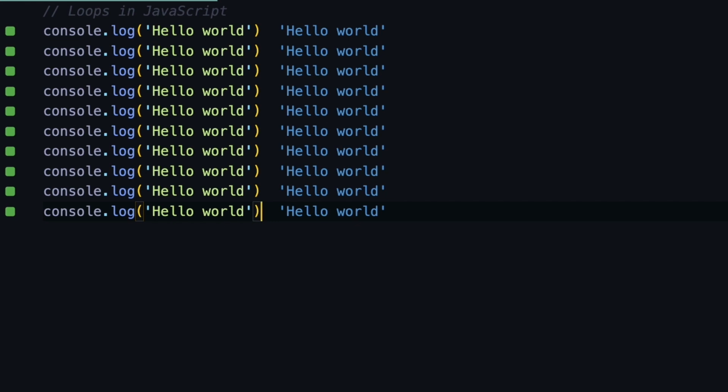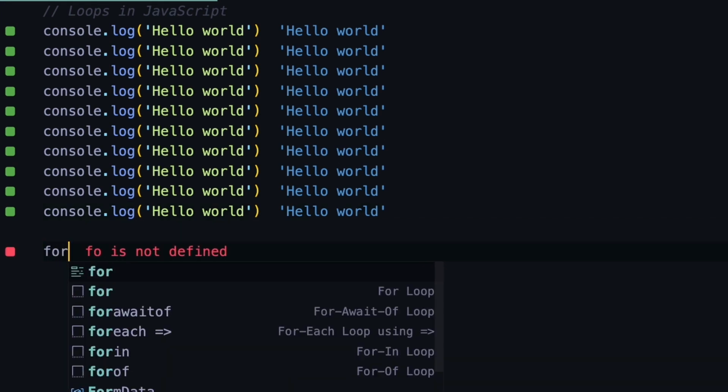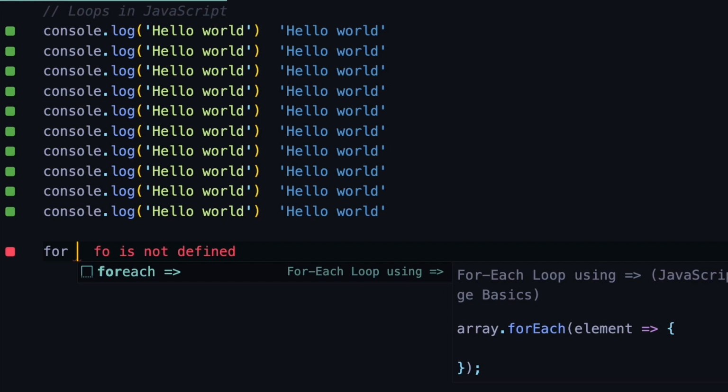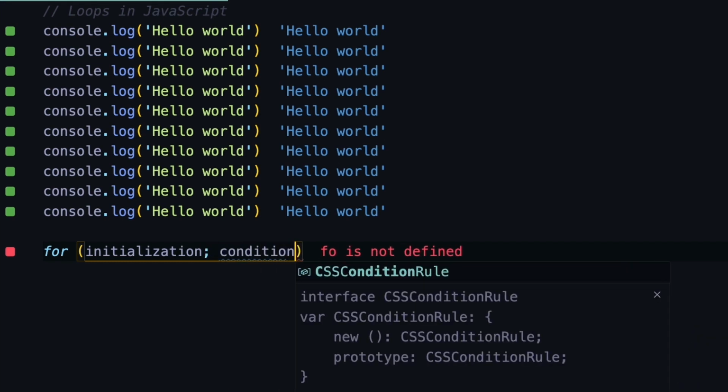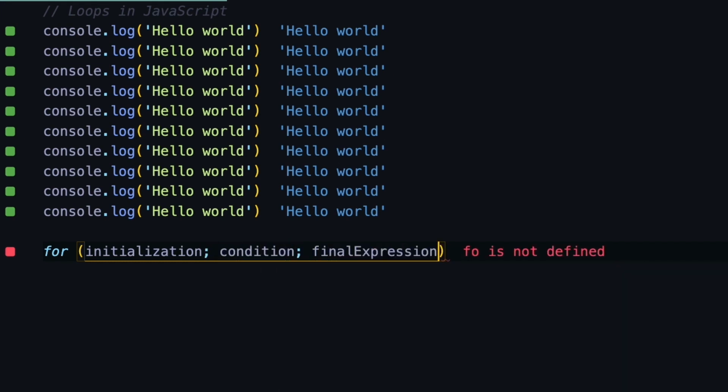Loops allow us to execute a block of code repeatedly and also make the code concise rather than copy pasting the same code multiple times. The most common type of loop in JavaScript is the for loop, and here is the basic structure of a for loop. We have three parts in these brackets, and the first part is the initialization, the second part is the condition, and the last part is the final expression.